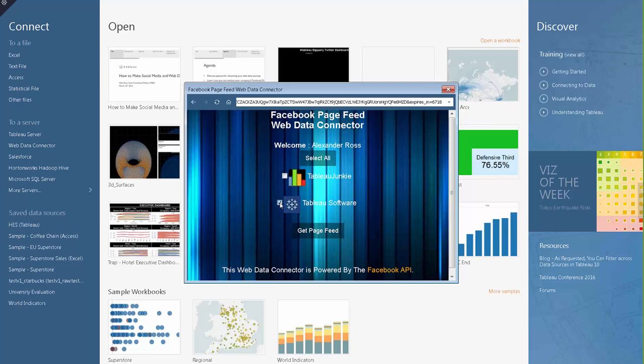So I can tick here to download the data from the Tableau Software Facebook page and click the button to get that data into Tableau Desktop. Now that process takes normally about 2 minutes or so. So rather than waiting for 2 minutes, I've preloaded that data into Tableau Desktop so we don't have to wait around for it.